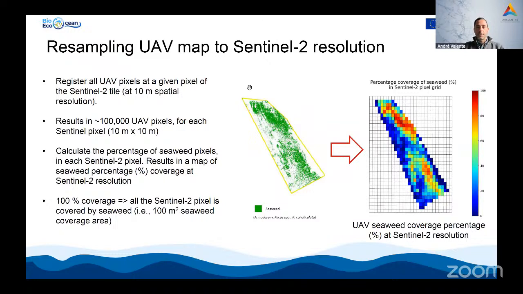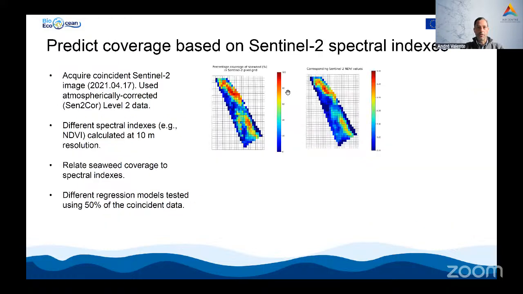The next step is how to predict coverage based on Sentinel data. So for this, there are multiple methods here. We explore spectral index. So first you acquire a coincident Sentinel image. So this was also low tide. It was about 1 hour after the UAV acquisition. So almost the same tide. And we use the operational product of level 2 data, and we calculate different spectral index.